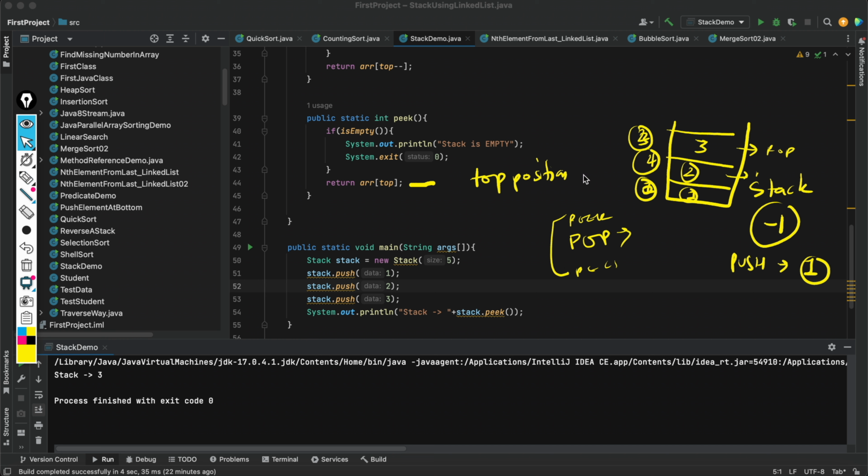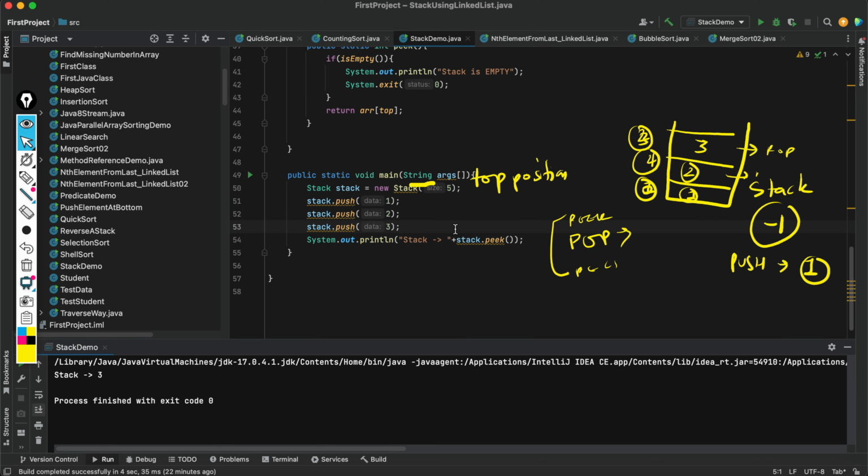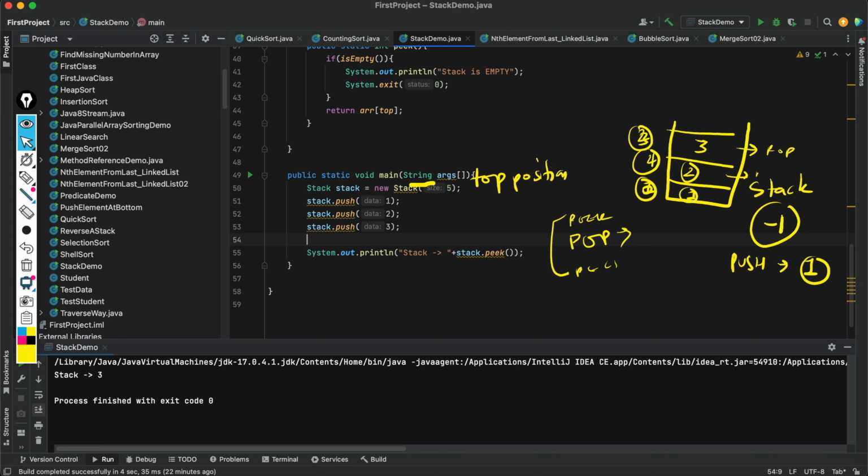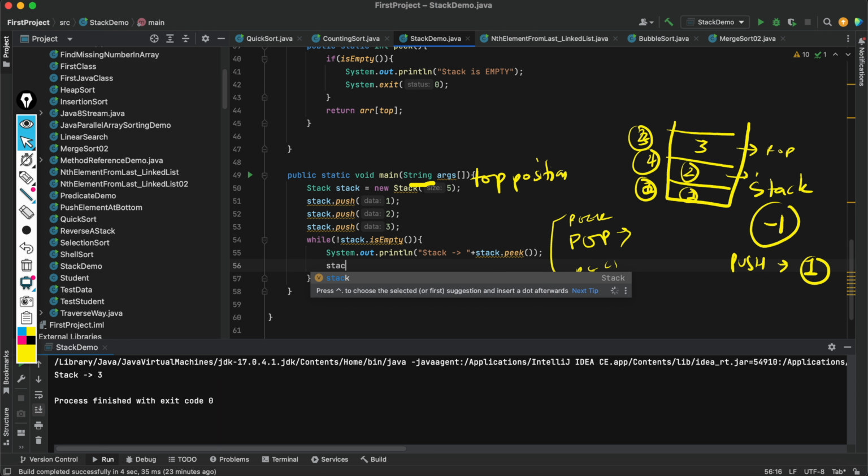Now I'm just going to tweak this condition, and here I'll write while stack is not empty. If my stack is not empty, then it goes into this while loop, and it will first peek and then it will pop. Now again I'm just going to run this.